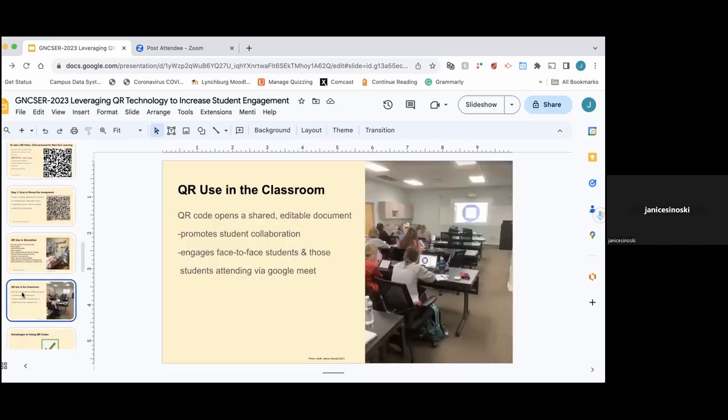Even on the classroom side, I found using QR codes for shareable and editable documents a great way to promote student engagement and collaboration. I had some students attending class face-to-face and others attending via Google Meet for the same class, especially if they were in isolation. Having QR activities that involve students in the classroom keeps the students engaged, no matter what their setting.